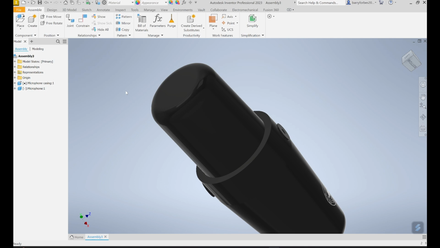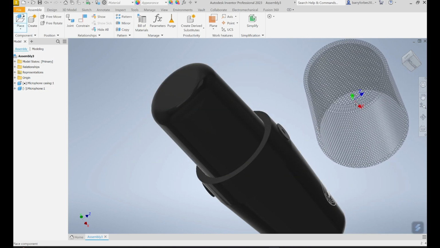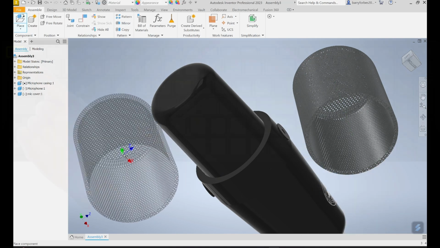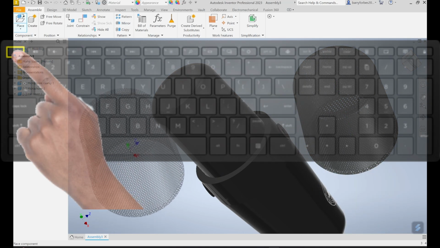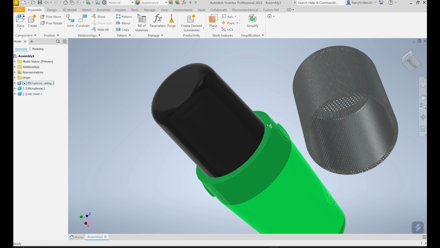What we're now going to do is put the microphone cover in place. So move the mouse to the top left-hand corner of the screen, click on place, then select the microphone cover, and click open. You can click anywhere on the screen to get this to put in place. And then press escape on your keyboard so that you won't add another one in. What we want to do now is make sure that the flat surface of the bottom of the microphone cover touches the flat surface of the microphone casing.